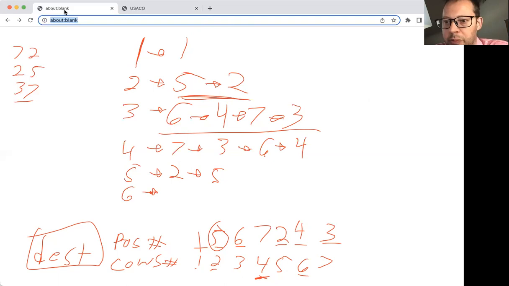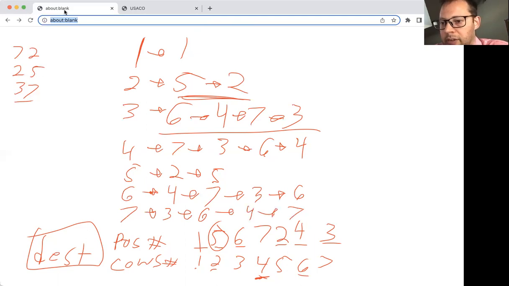For 6, we go from 6 to 4, and then to 7, and then to 3, and back to 6. And finally, cow 7 is going to go to 3, and then to 6, and then to 4, and then back to 7. Having now completed this for each one of these cows, you can do these on a 1-by-1 basis, you don't have to store all these.